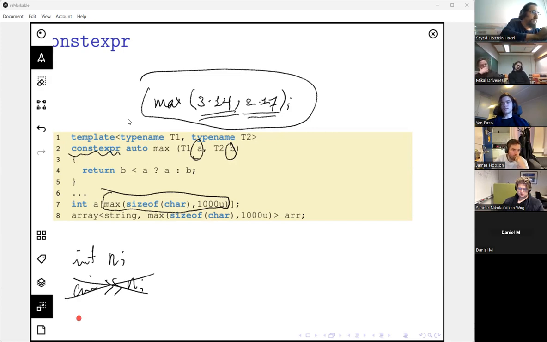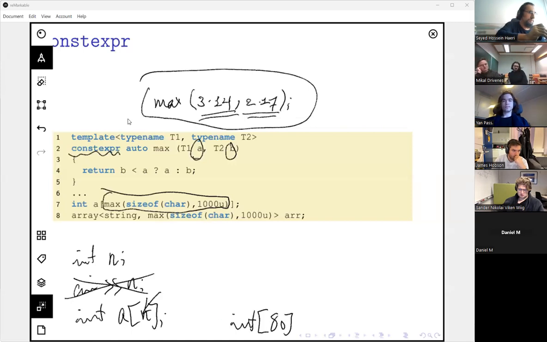I will not be able to do this, because n will be a runtime entity, whereas if I do, let's say 80, then this is doable because 80 is a compile time expression.